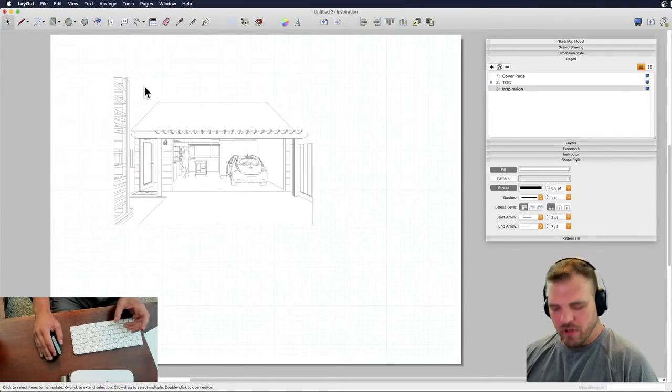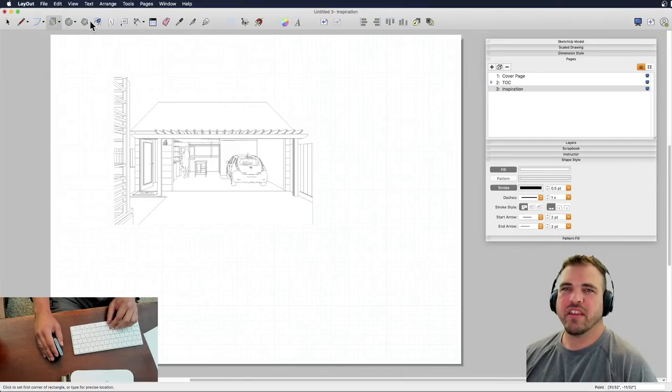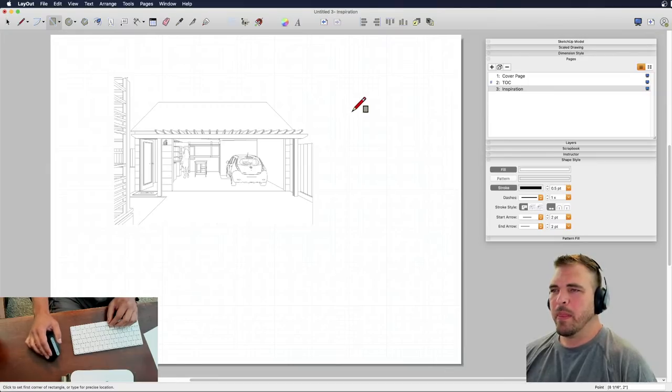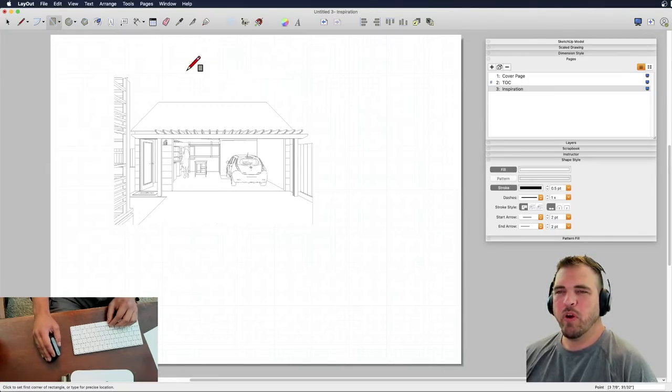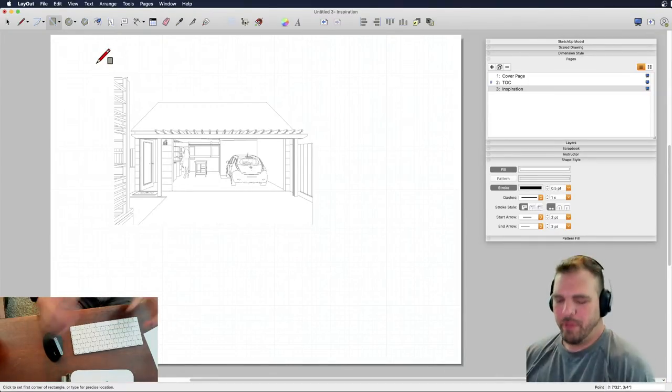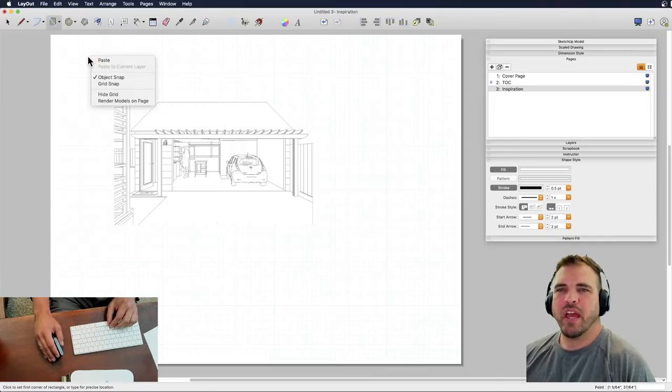So one of the things, let's just start with, again, think of layout as a bit of an Illustrator or a page, InDesign. So we want to create some common page elements. And if I right click, object snap is typically turned on by default. I want a grid snap right now.